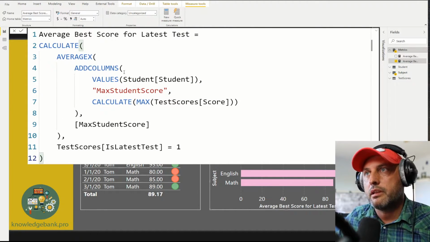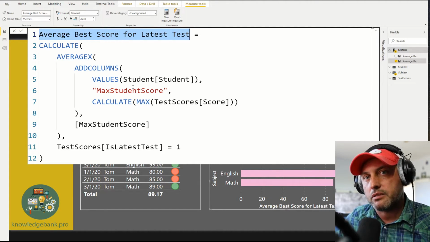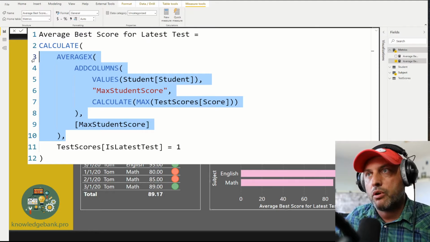Now let's take a look at the next function or measure that calculates average best score for the latest test. So before, we just used the calculate max and we were looking at all of the tests. So if I took 25 tests, it's gonna look at all 25 results and find the highest score. Now what we wanna say is do the same thing, but only for the latest record, latest test that I took. I'm using the same thing as I did before. In fact, I could have just calculated that other measure in here without spelling it out. And I just added one more thing.